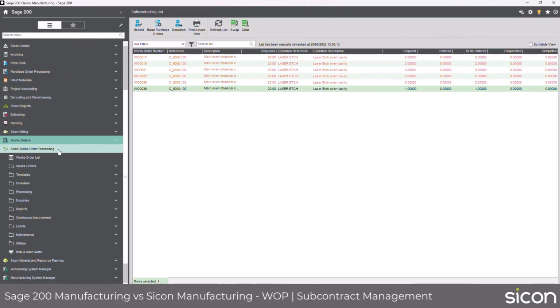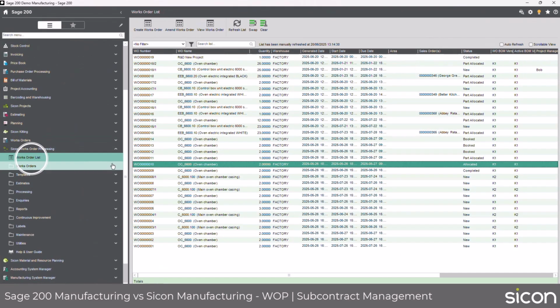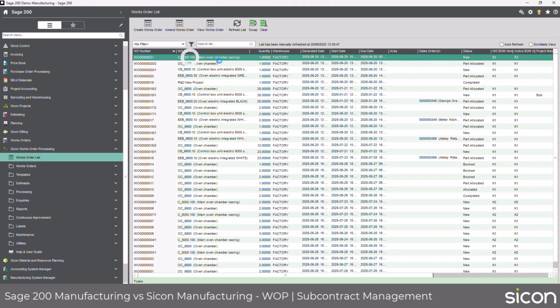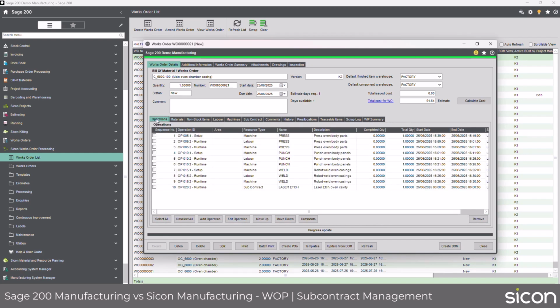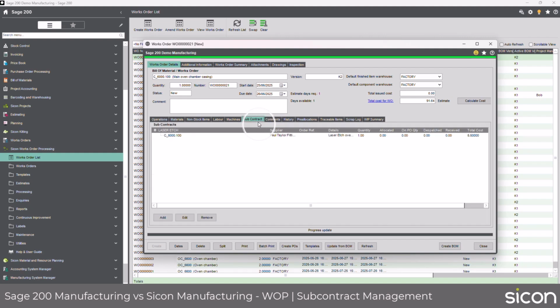So let's just have a look at the equivalent in Sicon Works Order Processing. So within Sicon Works Order List, double click into the works order I've just created. First of all, let's have a look under the Operations tab. So we can see there's a subcontract operation within our operations. We've got a subcontract tab here, which gives us some details.